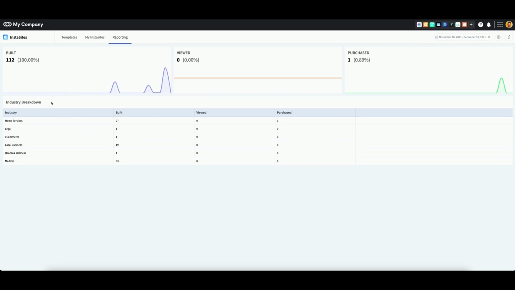The bottom of the page also features a table that breaks down these metrics by industry. These numbers are comparable to the total shown above, but do not automatically calculate percentages.